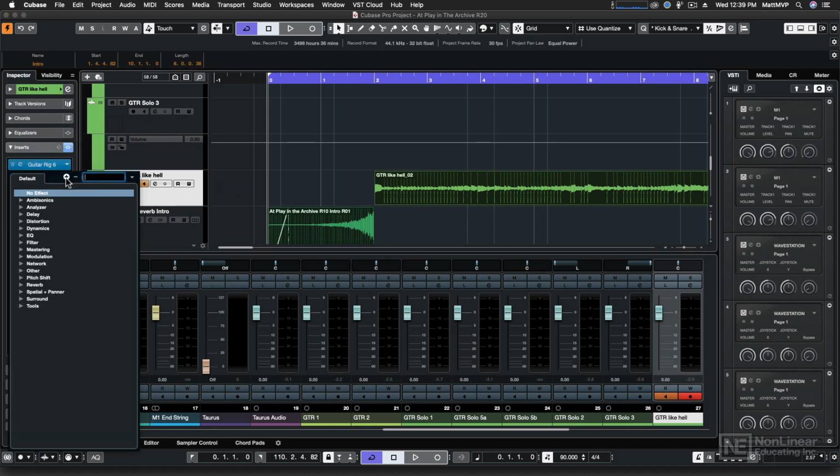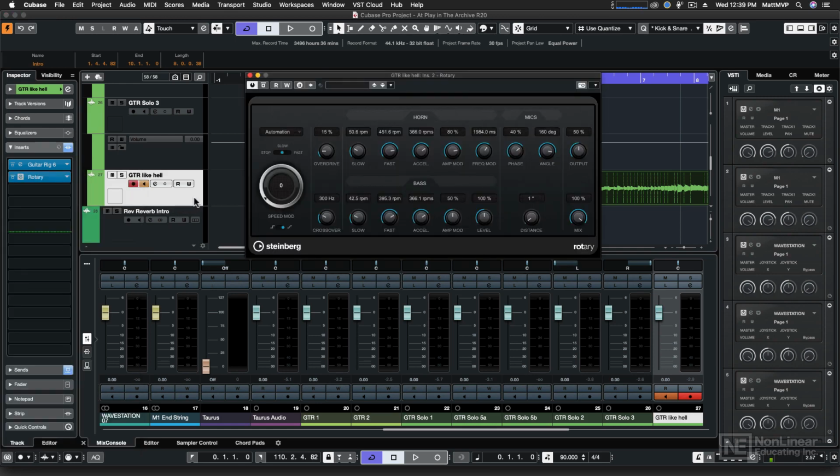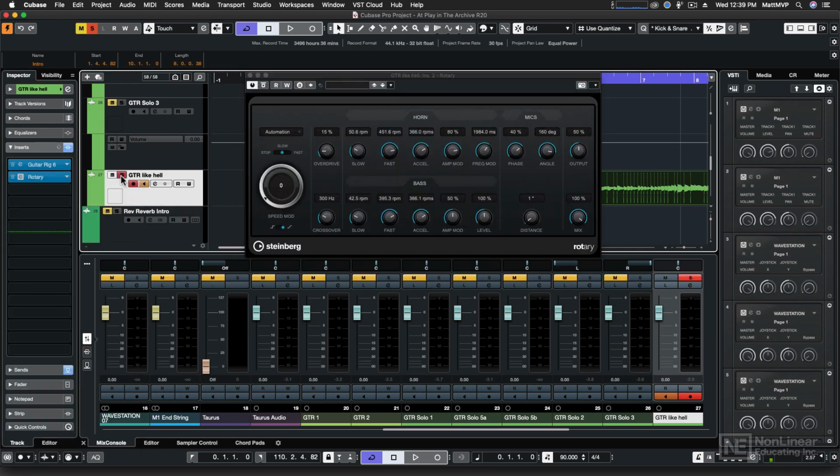So if I were to add that rotary speaker effect by going to Modulation and Rotary, then if you're listening to this in stereo, you're not going to hear a stereo effect. Instead, it's just going to sound mono. You'll hear the effect, but the stereo effect will be playing back in mono because the track is mono. And I really want that to be in stereo. So how do I do that?